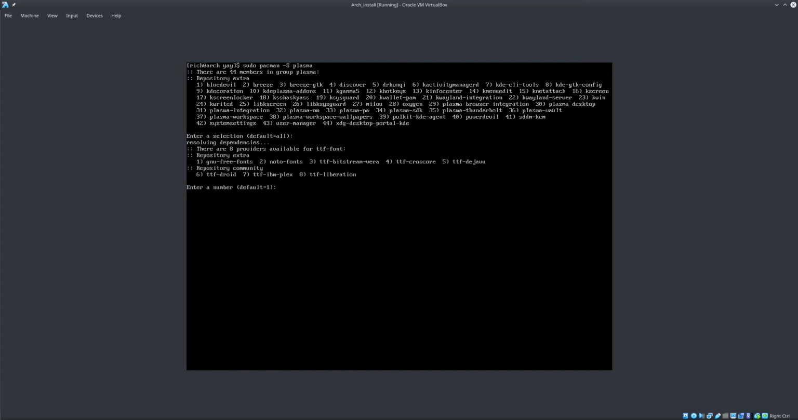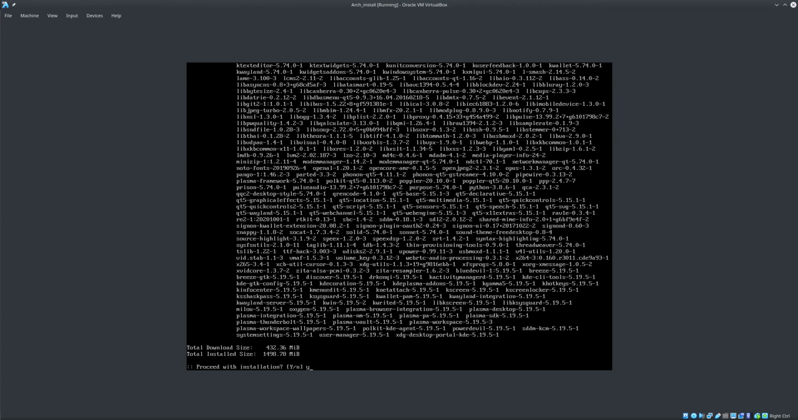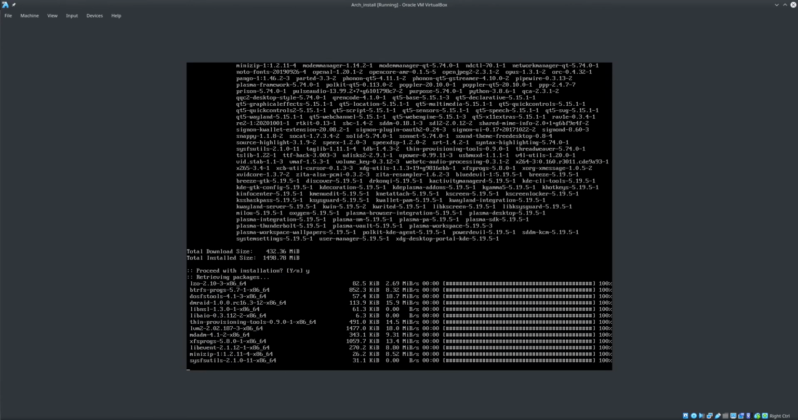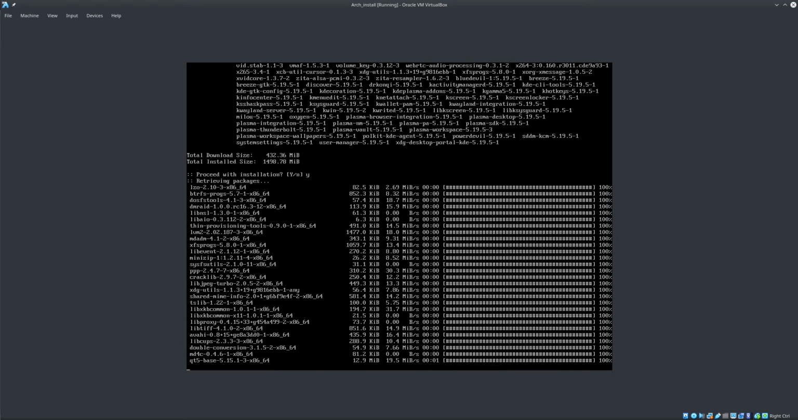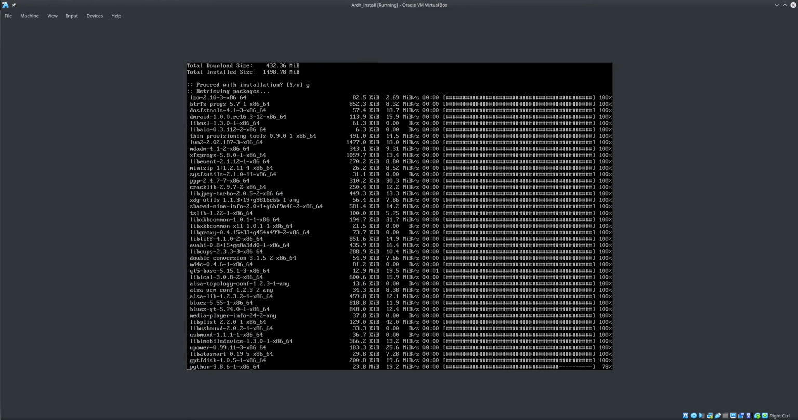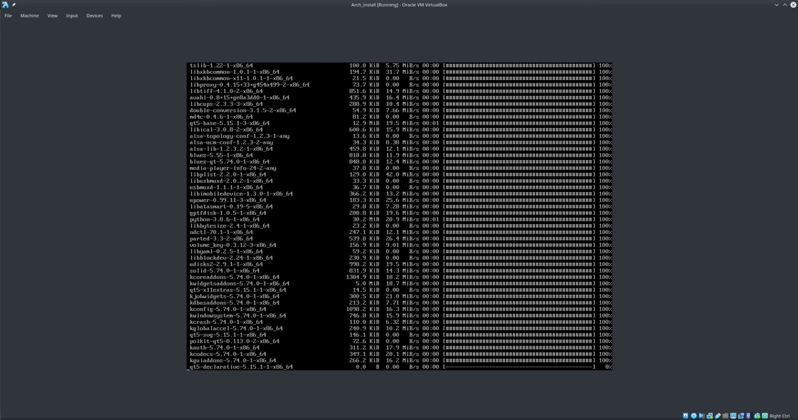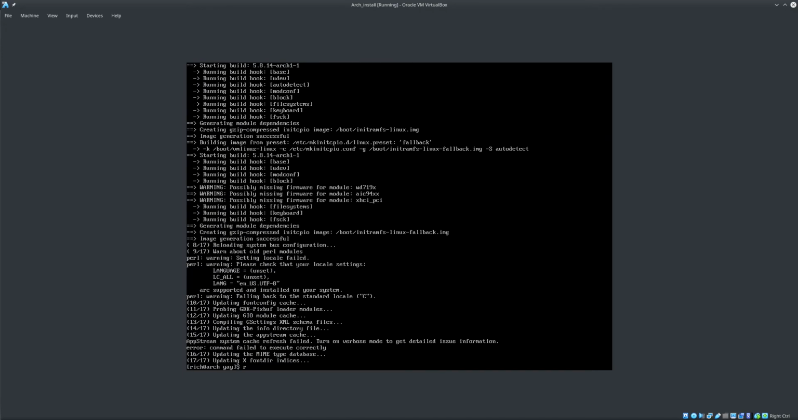Clear the screen. Now, I said I was going to install Plasma, so let's go ahead and install Plasma. I believe all I need to do is type in sudo pacman -S plasma, and enter. Select the defaults, leave it as default, defaults again, and yes. We'll let this go. This will probably take a few minutes, so I'll pause the recording and come back when it's done. All right, it finished.